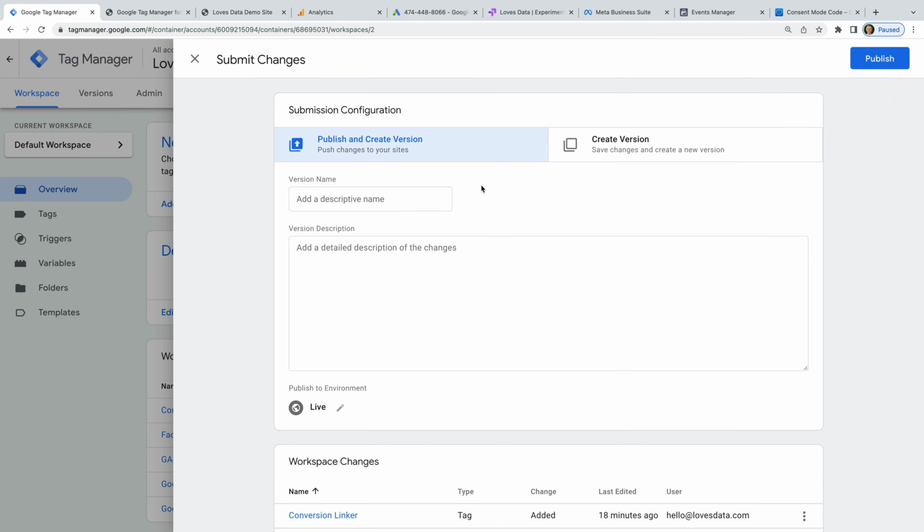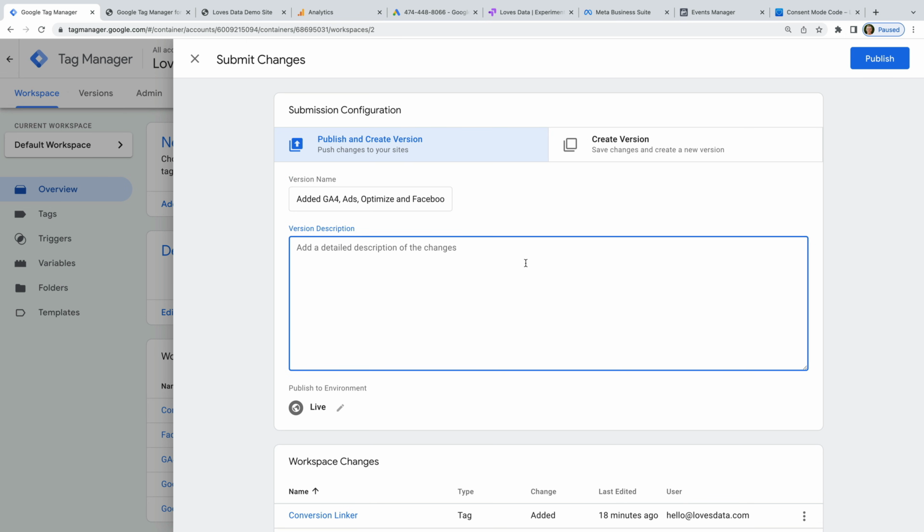We can then name the version. This is a short, top-level description of the changes you've made to the container. Entering a version name is helpful because if you ever need to roll back to a previous version of your container, the name you enter will make it easier to understand what's included in the container. I'm going to enter "added GA4, ads optimized and Facebook" as the version name. You can also enter a description to add additional information about the changes you've made. When you're happy, click Publish.